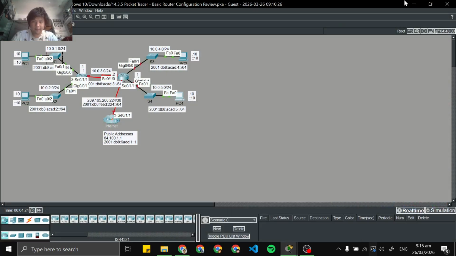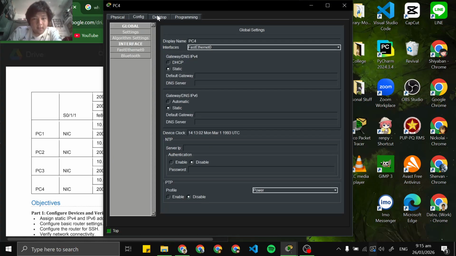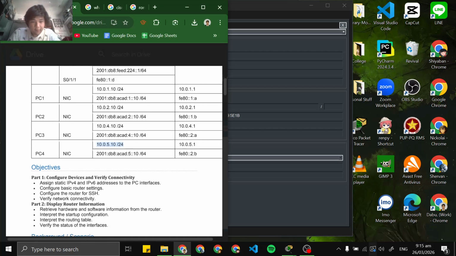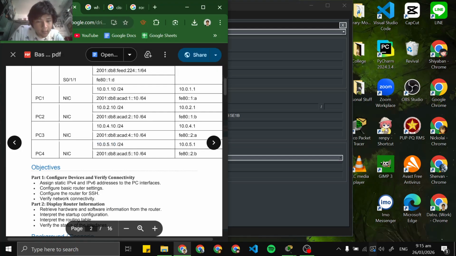Okay, PC4 now. So we're done with PC3. Let's move on to PC4's configuration. Let's go to the desktop again, IP configuration, then copy the information here. Again, a /24 address, so we already know it's going to be 255.255.255.0 again. Default gateway is going to be 10.0.5.1.